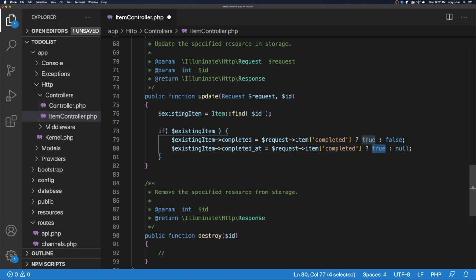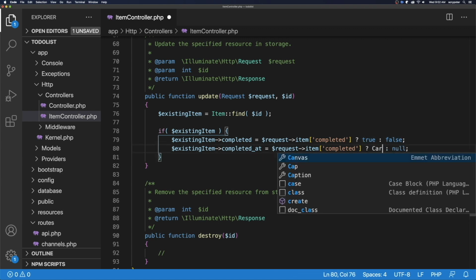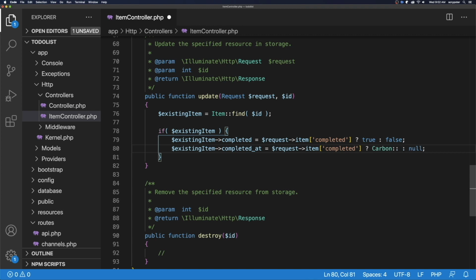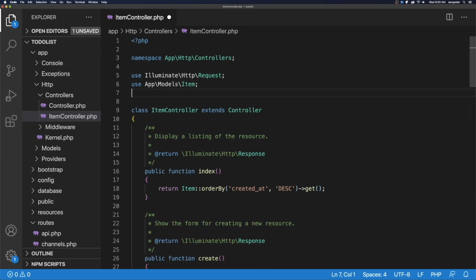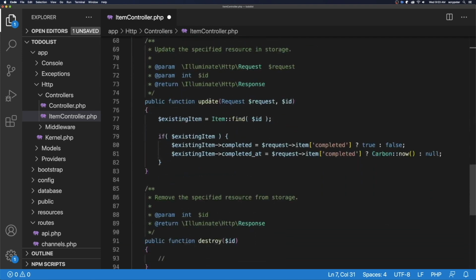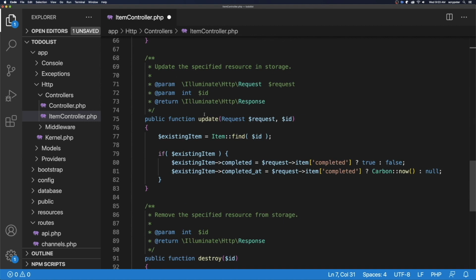In order to set the date and time, Laravel has Carbon, and we should be able to say Carbon now, and it'll grab the timestamp for right now. But in order to use this, we need to say that we're going to use it at the top of our file. So let's go ahead and bring that in. We'll use Illuminate/Support/Carbon. And now we should be able to use Carbon down here in our update function.